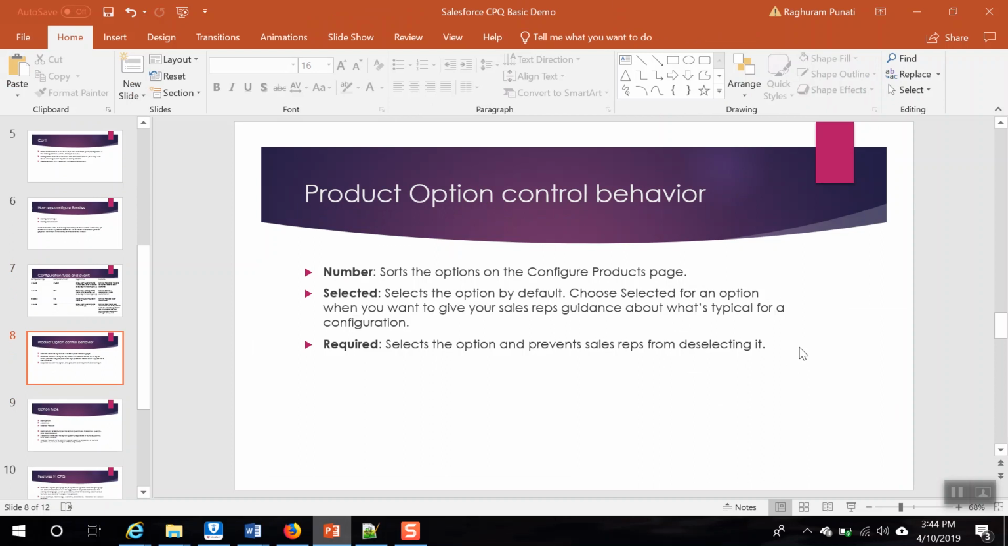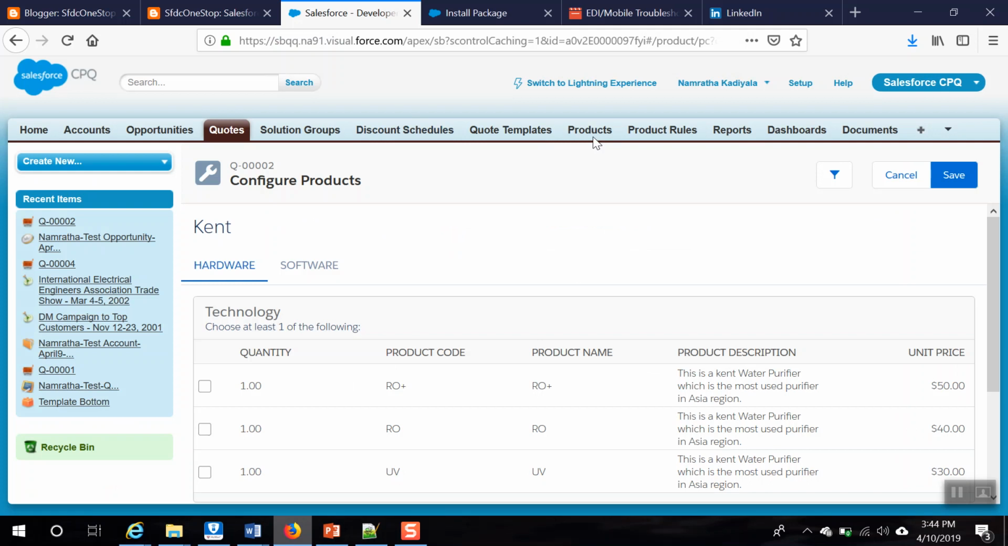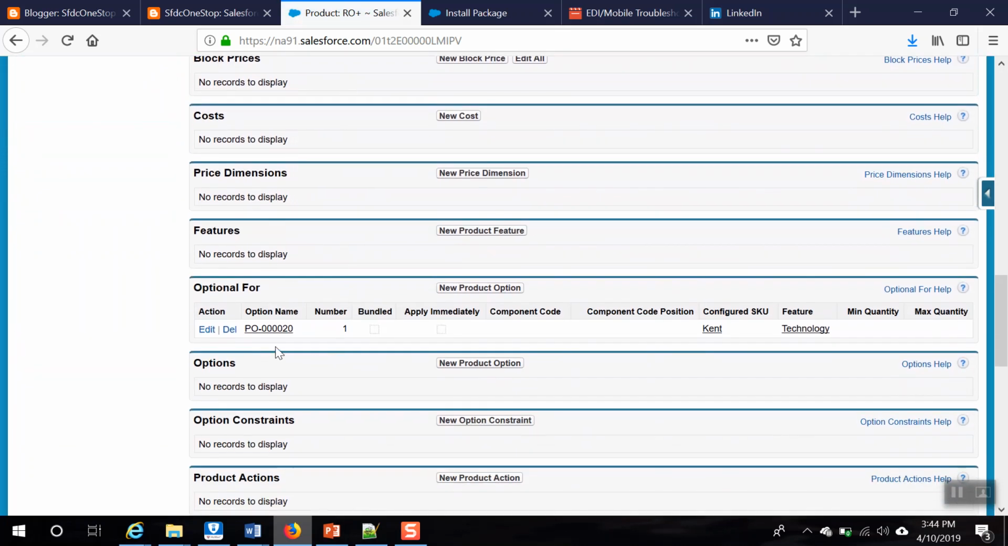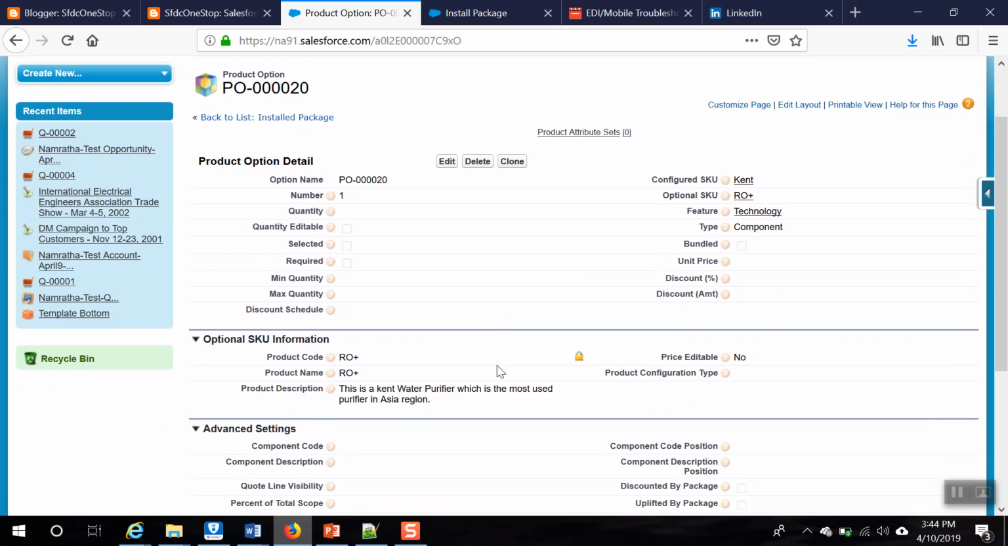So now let us discuss the different product options that are available. Here you can see the option as number. You can see a field called selected and a required field. So let us take a look at these particular fields or different options. Let me go to the product. Let me open any product. Since it is a product option, let me look for the product option. So here you can see that on this product option detail page, you have a field called number. You have fields like selected and required. These are things we need to understand.